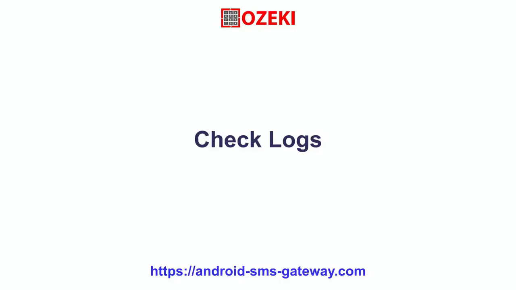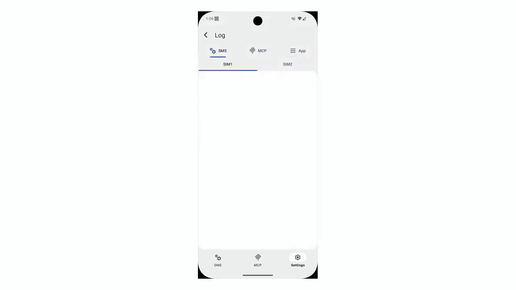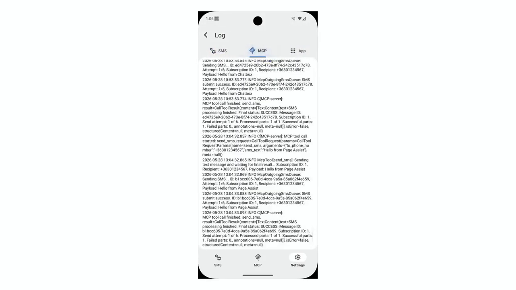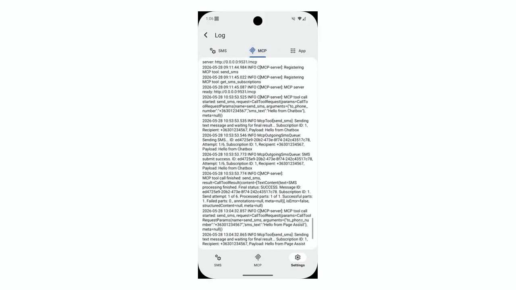Open the Ozeki SMS Client app on your Android device and navigate to the Settings tab to access the Log option where you can view the request and response history. Select the MCP tab to see the incoming tool call requests from Page Assist and confirm that your SMS was dispatched successfully. And that's how you send SMS from Page Assist, using an Android phone as an MCP server.